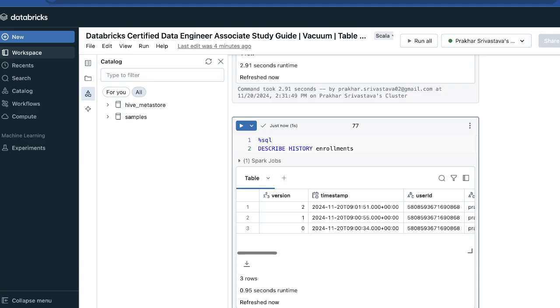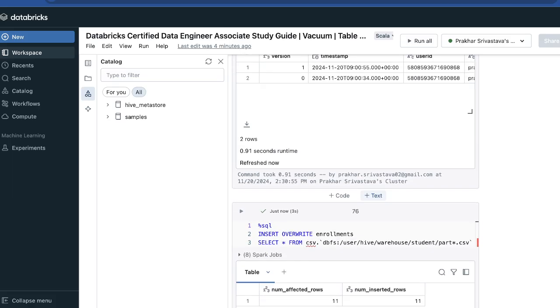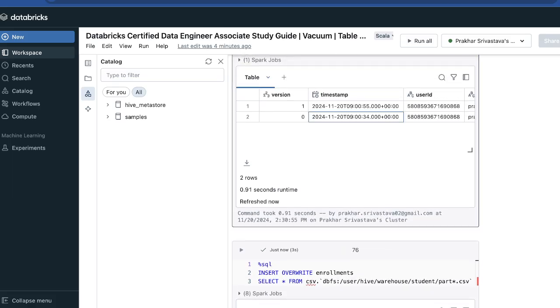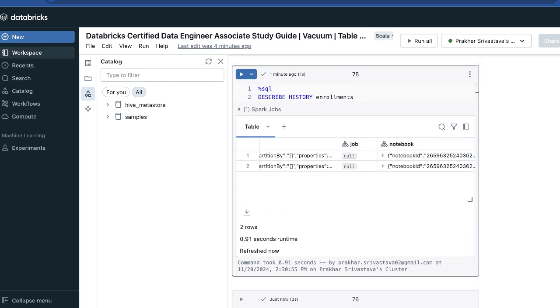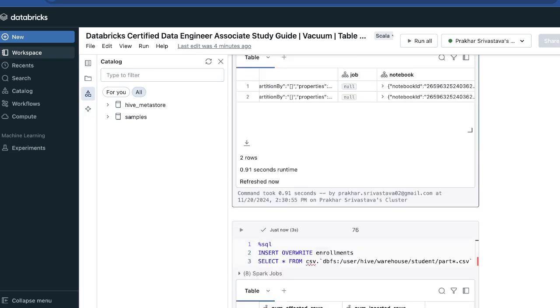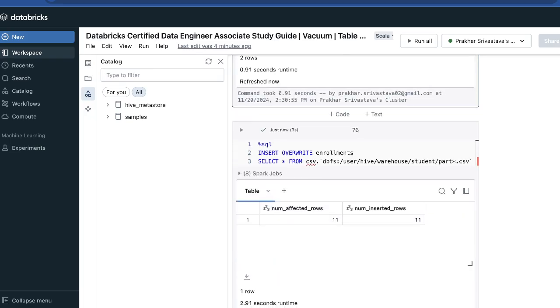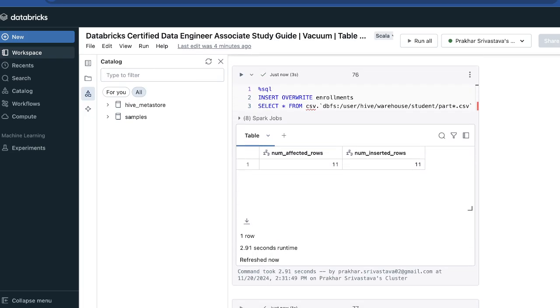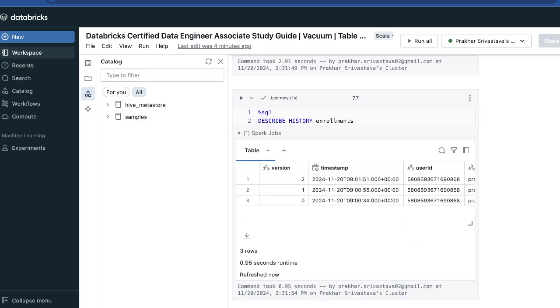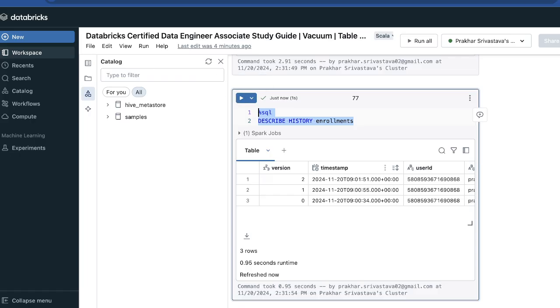This version is going to contain this data, but I cannot switch back to version 0 because that table and the underlying data is gone. So I cannot switch to the previous records. That's the advantage of using the overwrite, that you are going to see the versions.